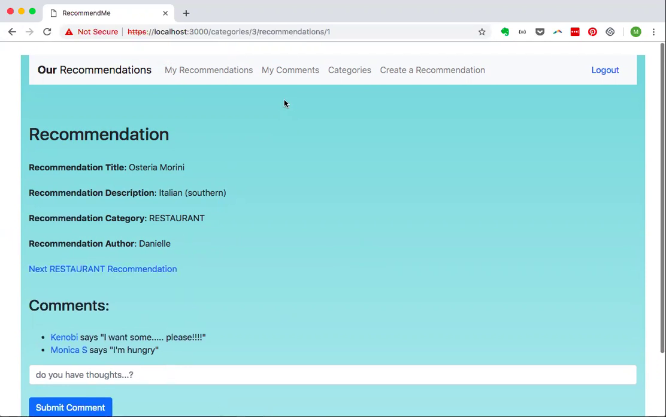Just to highlight this, this recommendation right here has a category of 3 and a recommendation of 1. The next recommendation will update, however, the original recommendation number will still appear.